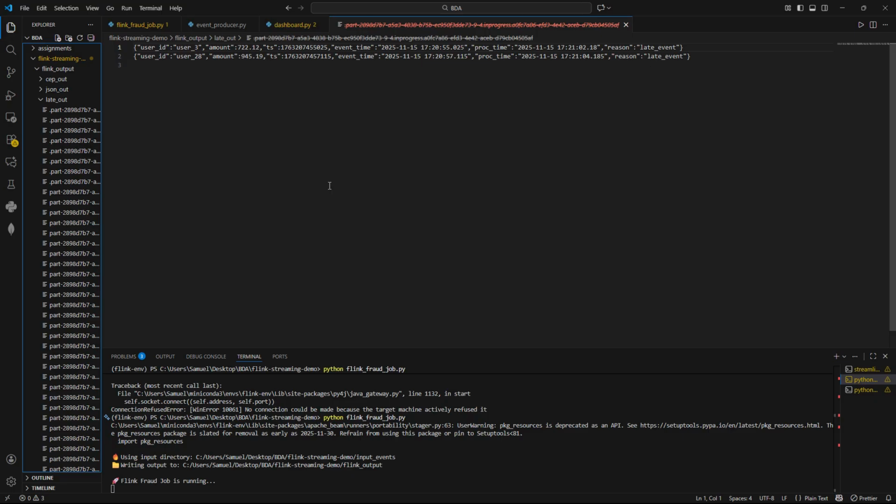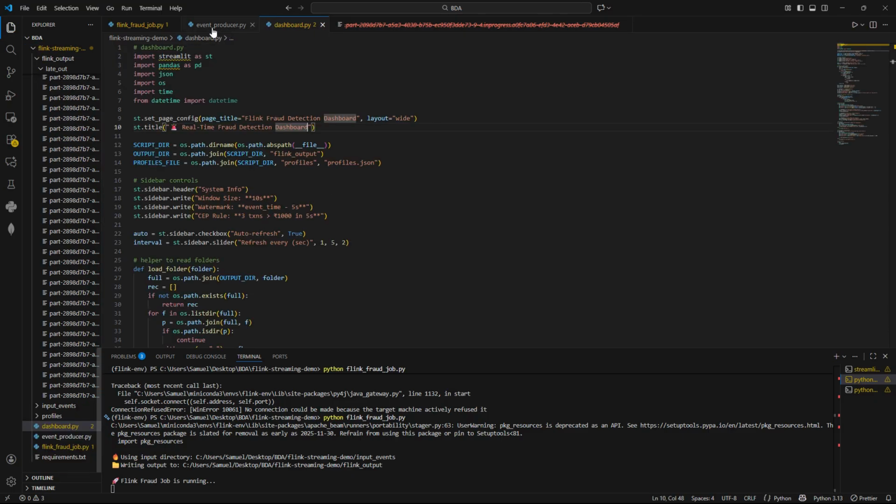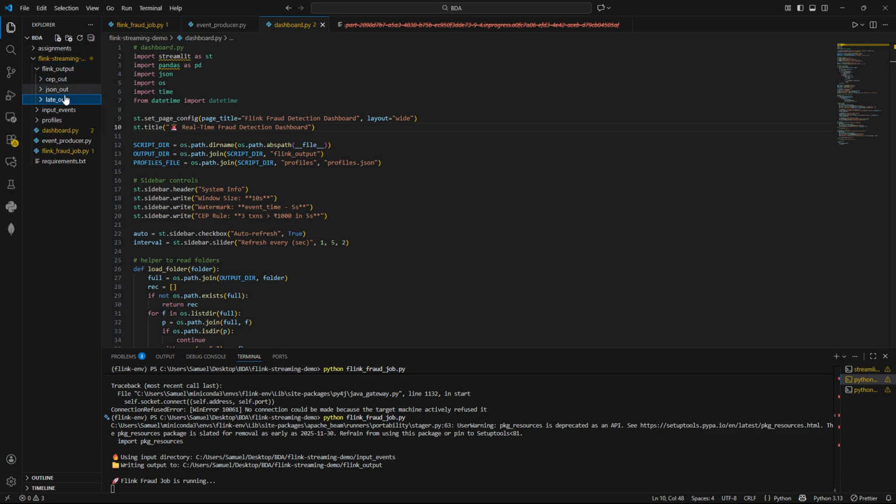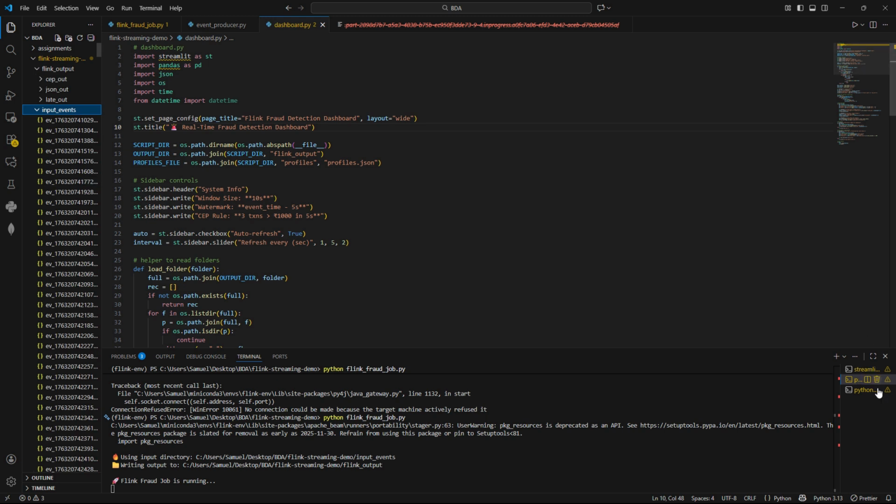volume real-time decision systems. Going back to the code, you can see that the Flink fraud job is still running. It's processing all the data that's being produced in real time by the event generators. So Flink is really proving its worth as a tool to process very high speed and very high volume data in real time.